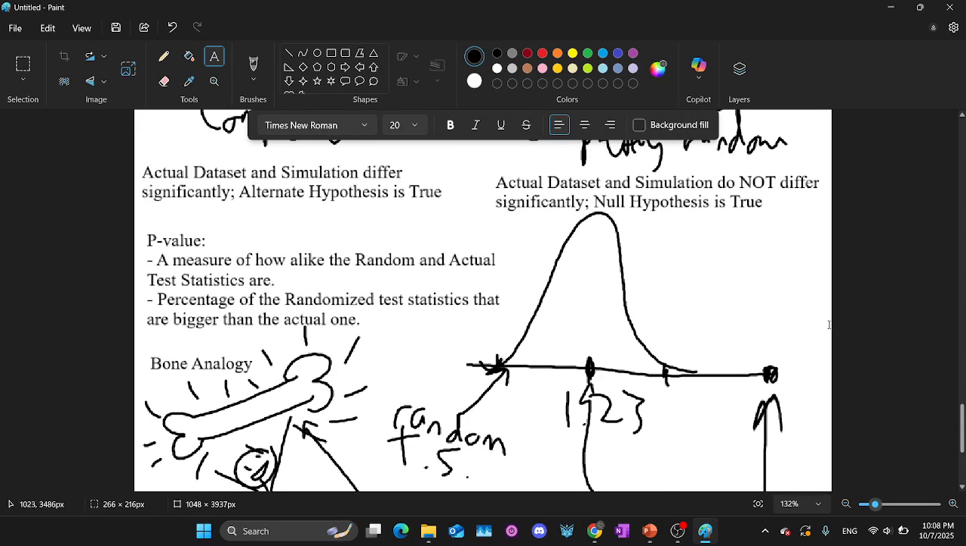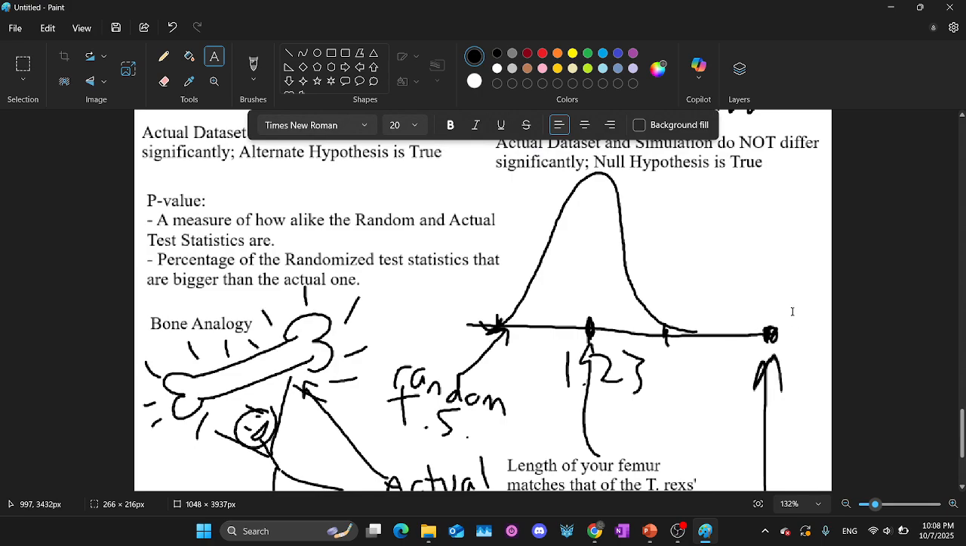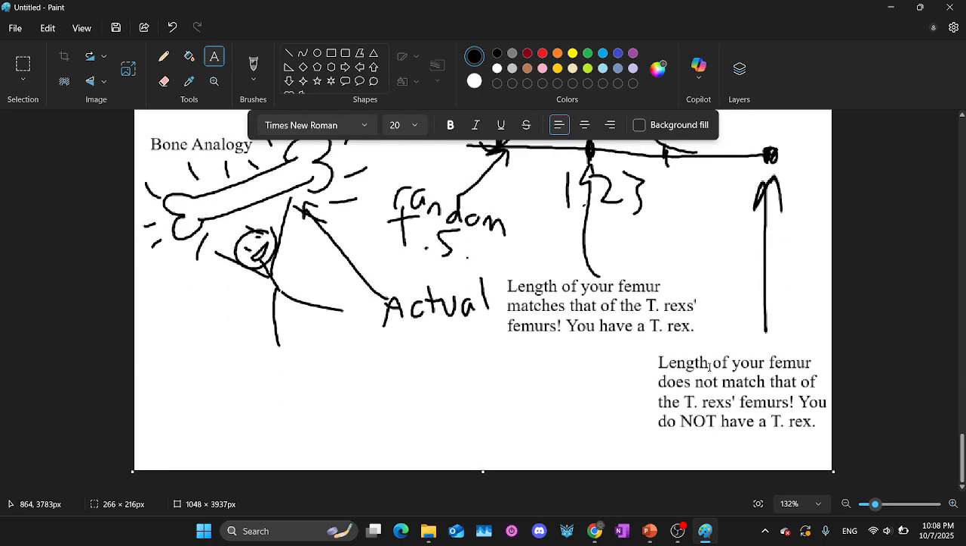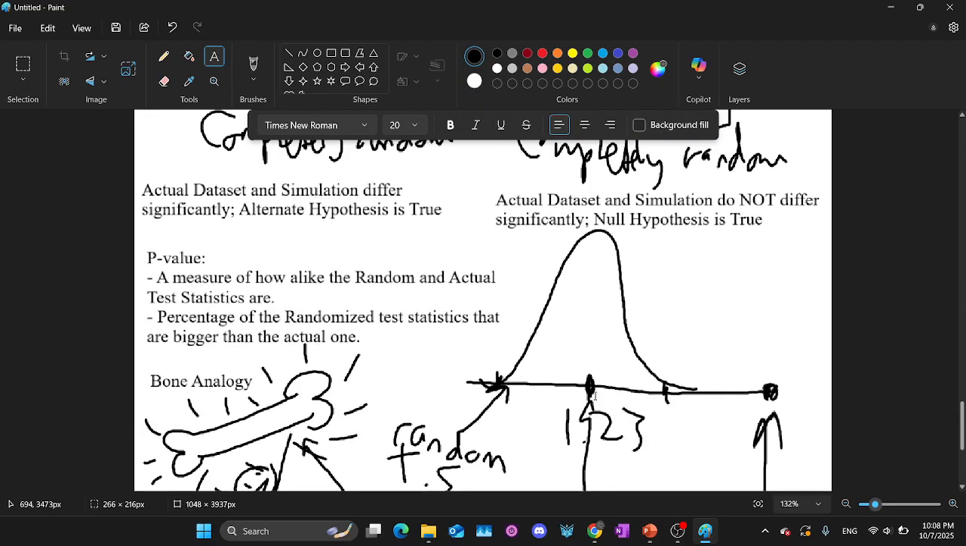So if it's way out here, the length of the femur does not match those of the previous T-Rexes, so you do not have a T-Rex. Now these are the two cases of, like, here smack dab in the middle, here way outlandish.